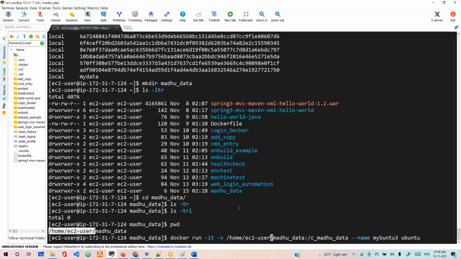Okay, I'm giving the complete path because I am already inside Madhu data. Okay, if you want to come outside, then do the $pwd. The $pwd means that will work here. Okay, this is the path that will become wherever we are standing. Or else even now also we can give $pwd instead of this. Okay, that also will work. Let's test this.